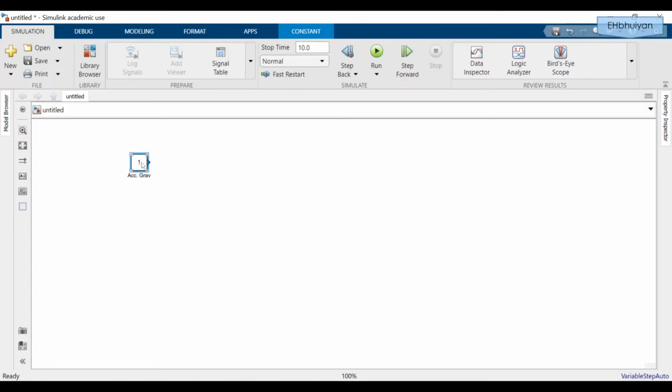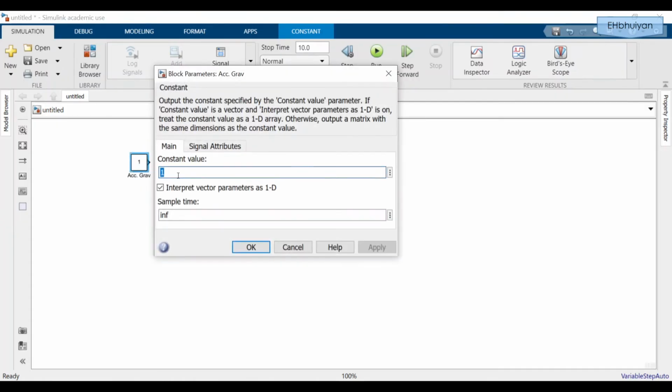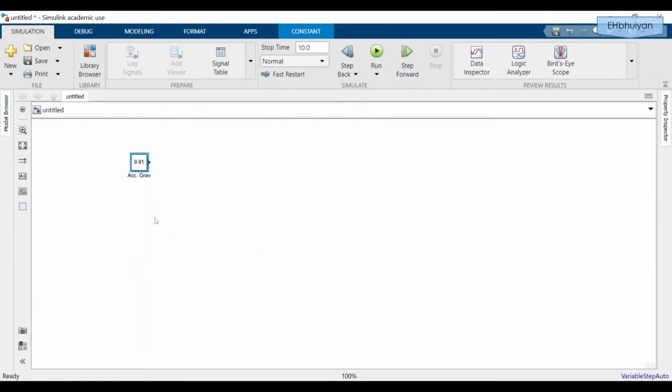So first, let's change this value. This is going to be 9.81, and we're going to apply that. Click OK. And we're going to copy this block and just paste it in again. It's Control C and Control V.